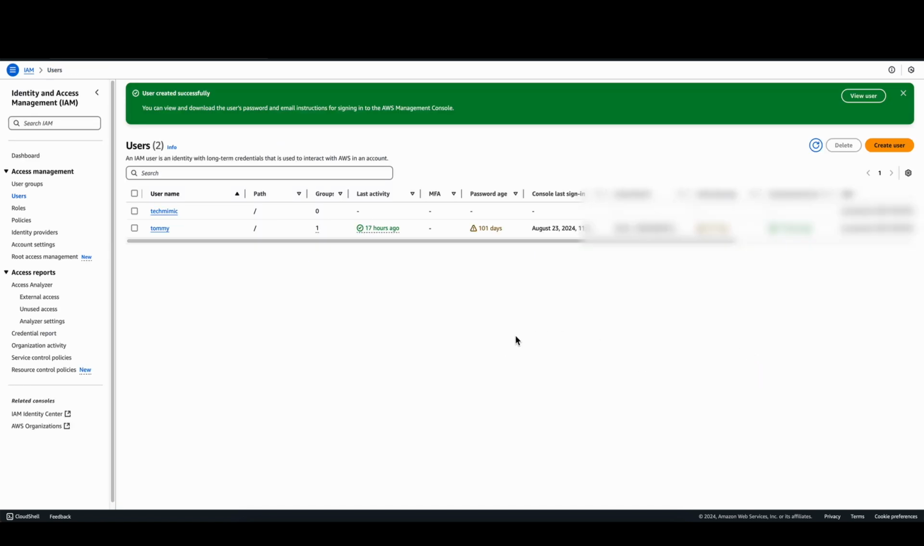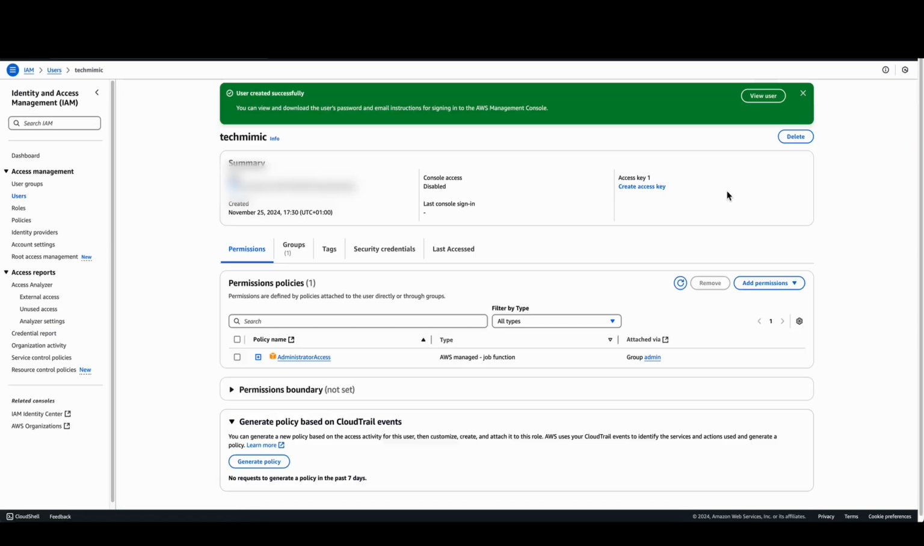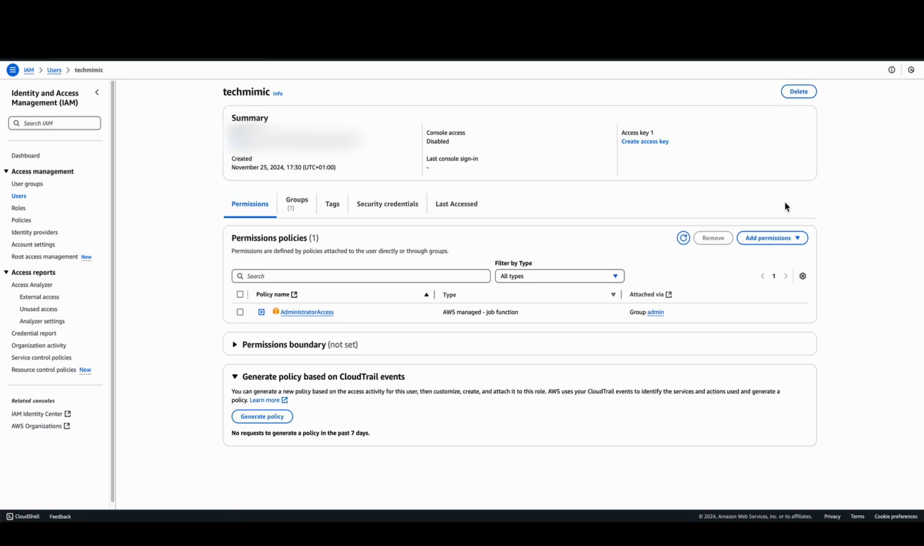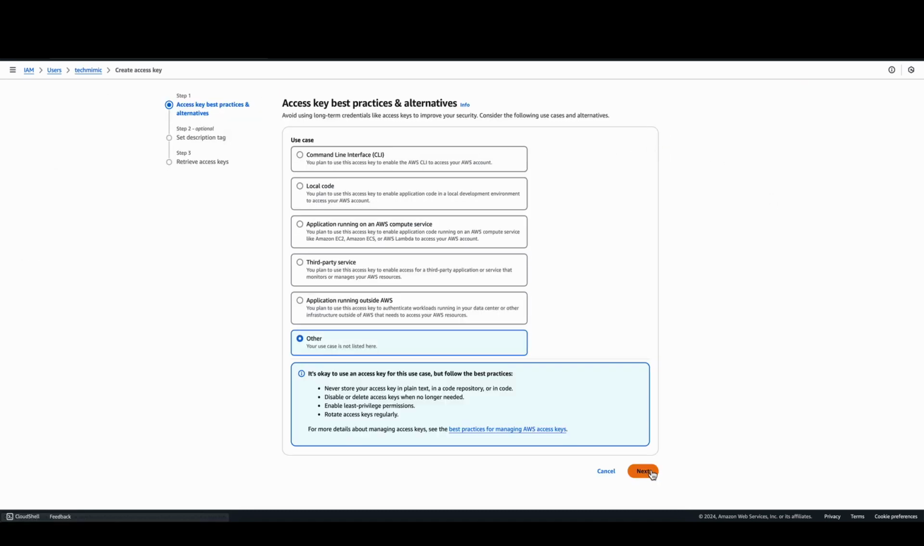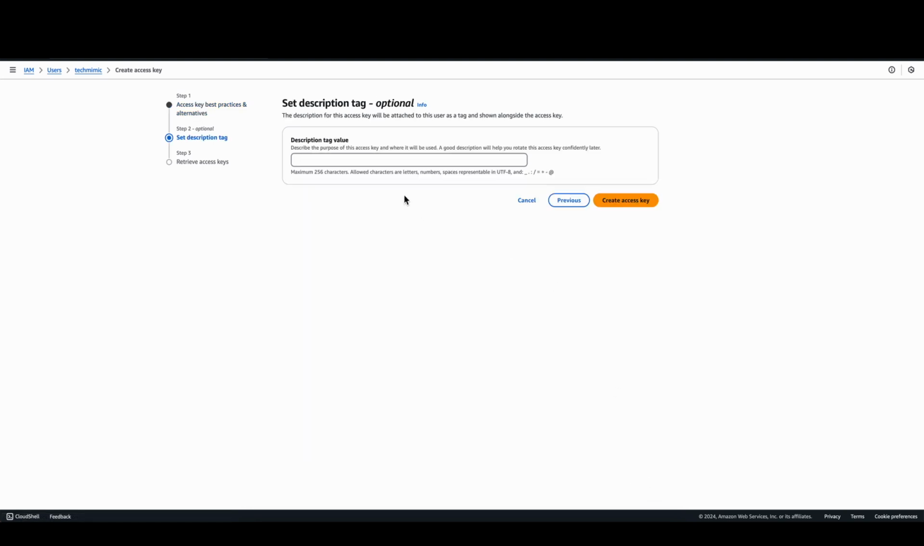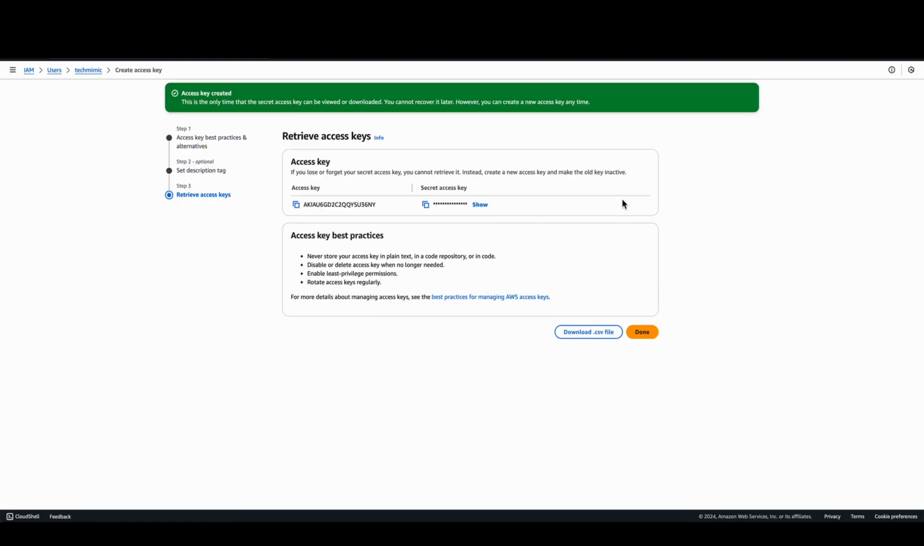Back on the IAM Users page, there is a green banner informing us that the user was created successfully. We now need to create the access key and the secret key. And at the top right, under access key 1, there are currently no keys listed. Click Create Access Key. From the list, select Other and click Next. Now it's time to set a description tag, and for this I will just use the word Synology and then click Create Access Key. The access key is now created.